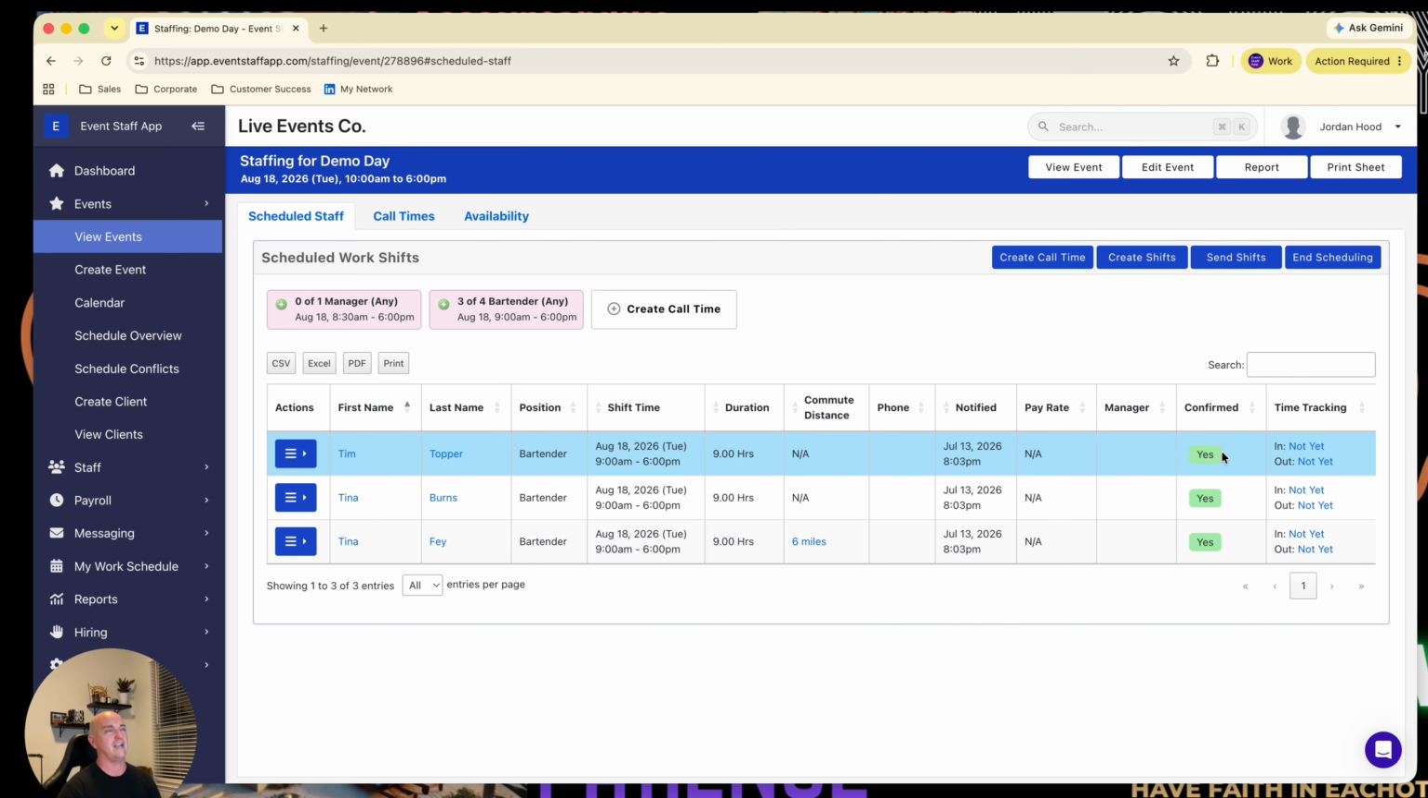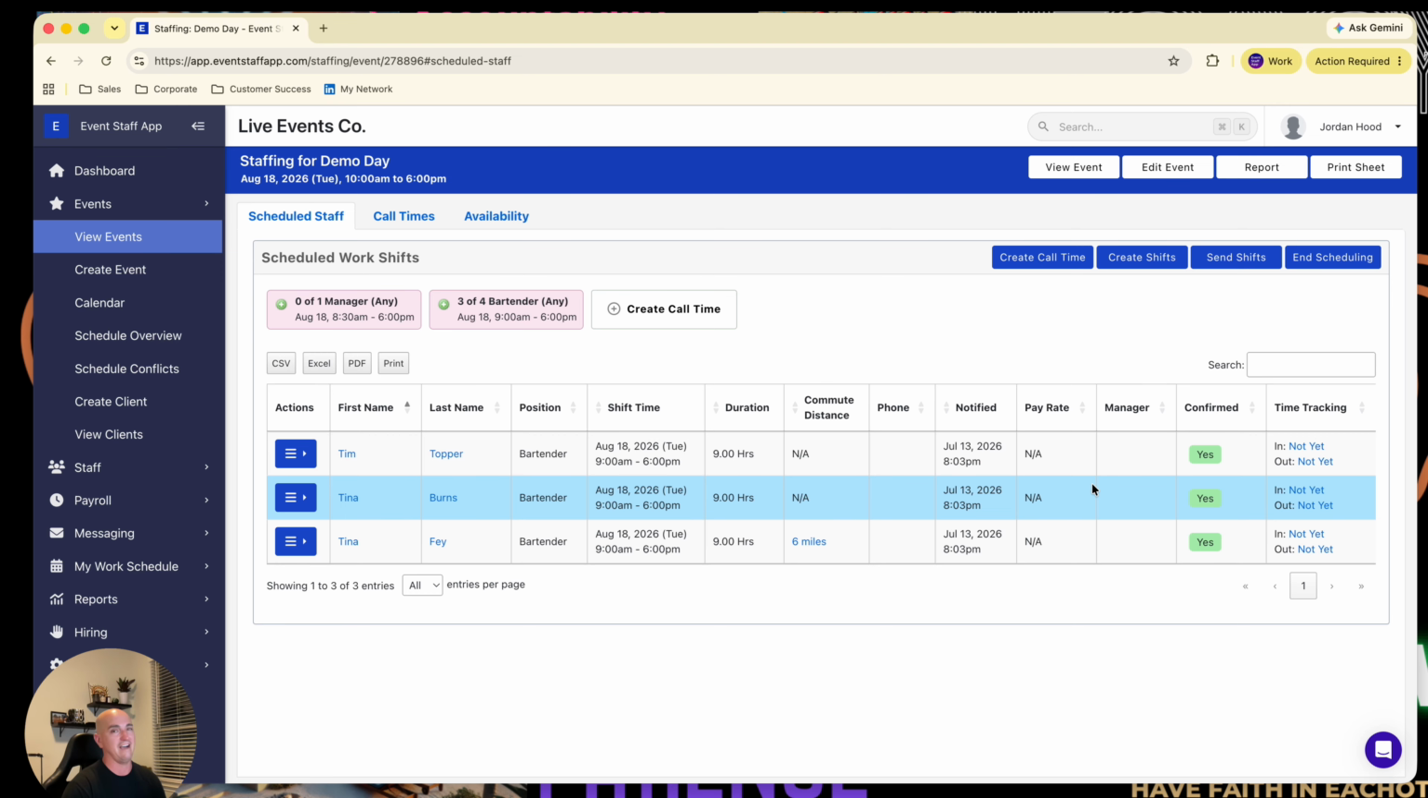They've saved it to their calendar. It's saved into their calendar. They got everything locked in. And we're good to go on these 3 staff members.